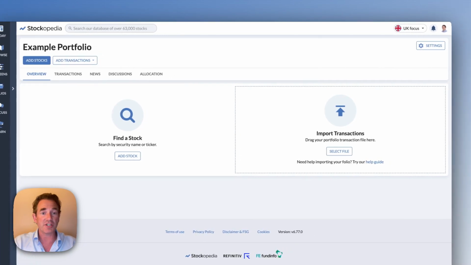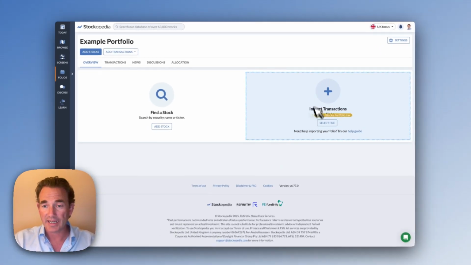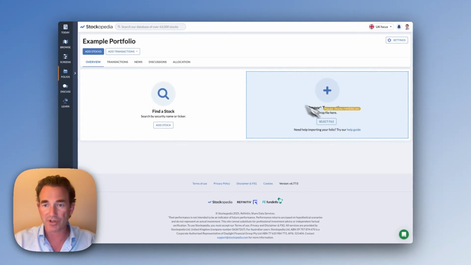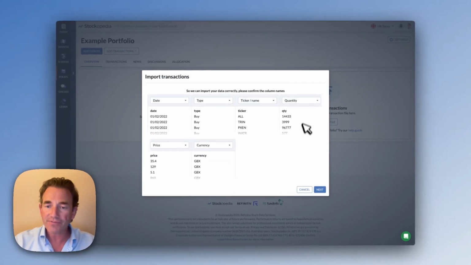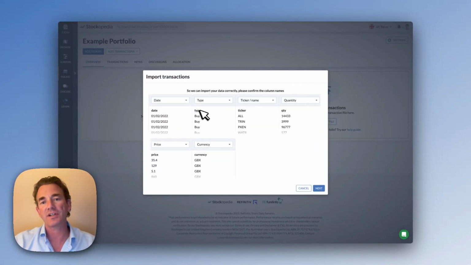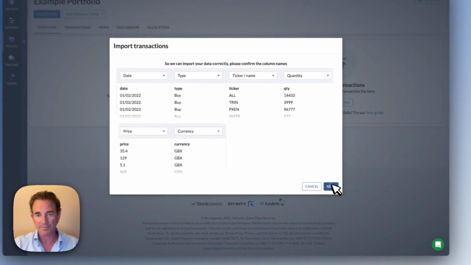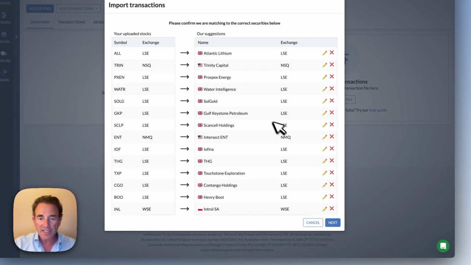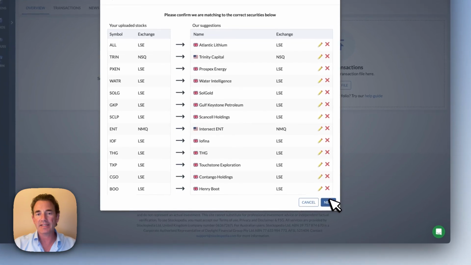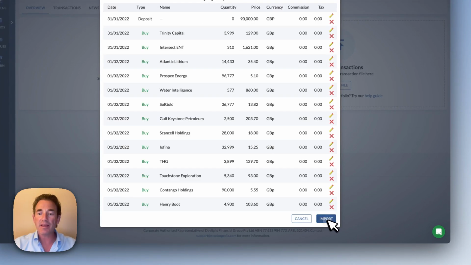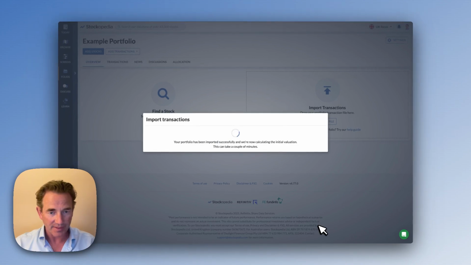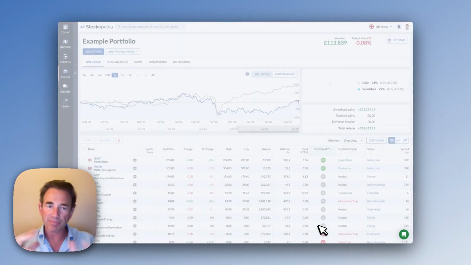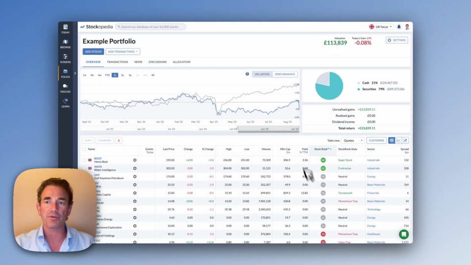Now I've got a little spreadsheet I'm going to import, and I can drag it into this import transactions section. Let me try that. I just need to check all the fields are mapped correctly across type, ticker, quantity, and so on. I can check the securities are all matched correctly. I don't recognize that one. And I can click next, and import them all straight into the portfolio feature.